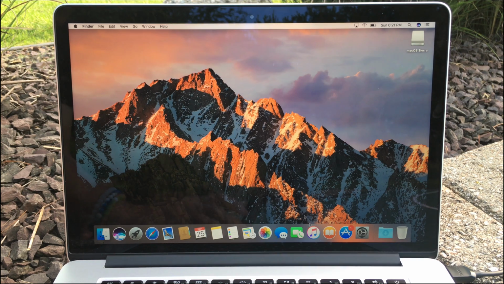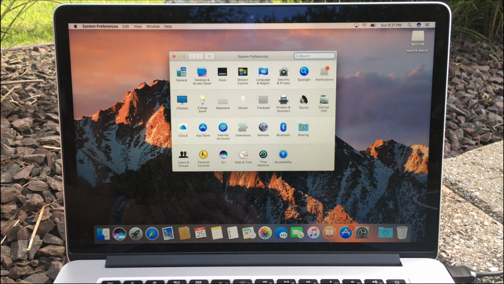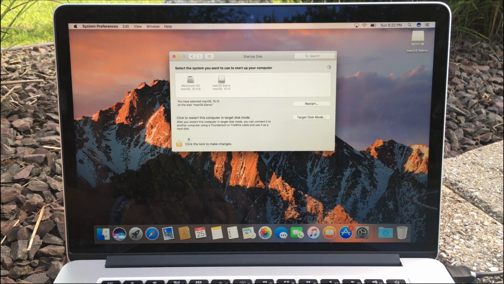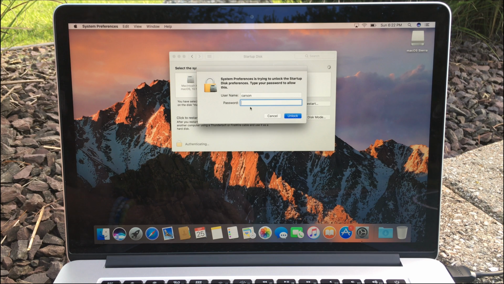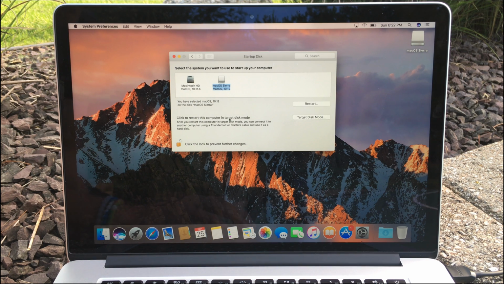And so you may be wondering, how do I get back to my other hard drive once I'm booted from the external? Can I just like unplug it? No, you can't just do that. So you have to go into System Preferences, go into Startup Disk, and you're gonna have to unlock to make changes. After unlocking it, then you're going to want to select your internal drive, which in my case is the Macintosh HD, and you click restart.